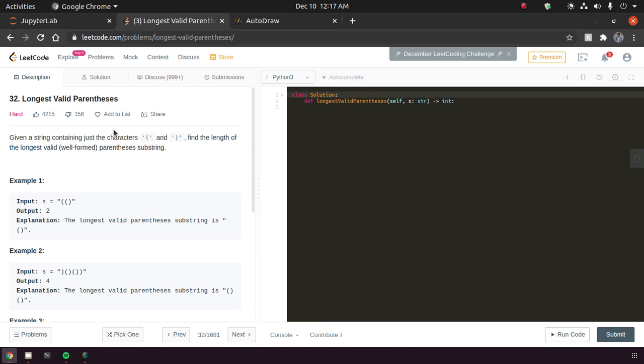Hello there. So today we are going to solve a LeetCode problem, longest valid parenthesis. The problem statement says, given a string containing the characters of brackets or parentheses, we have to find the length of the longest valid parenthesis. An example is given over here. This is a given string, and we have to find the longest valid parenthesis.